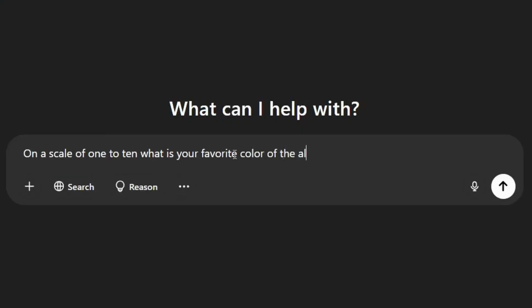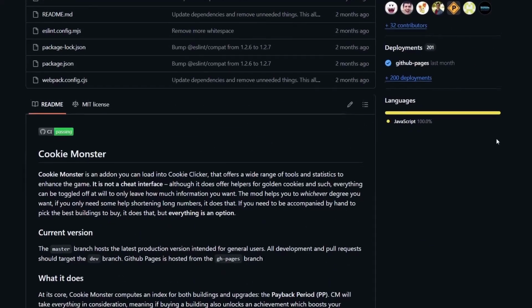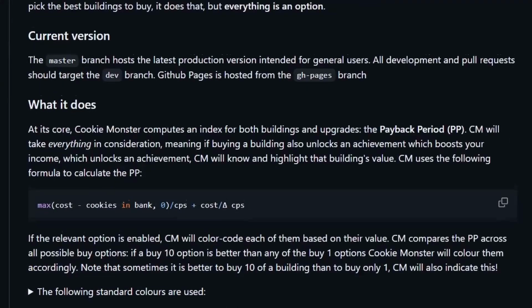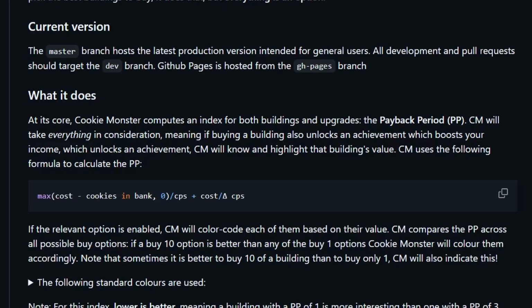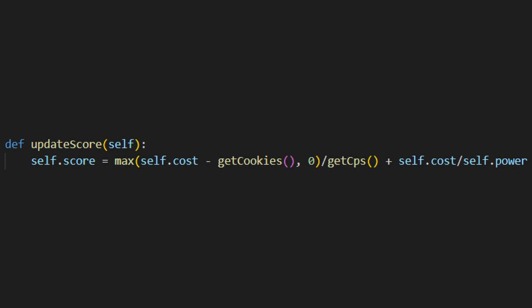After some more research, I found this add-on called Cookie Monster. Instead of picking the best unlocked item, it picks the item with the best payback for the time it takes to get that item. So I added in this logic, and I turned this bot into a speedrunner.